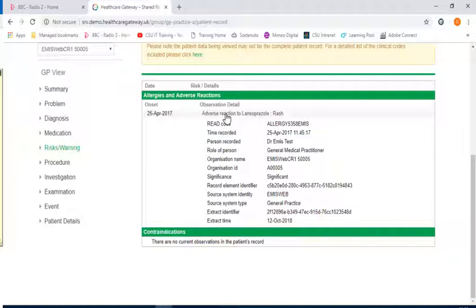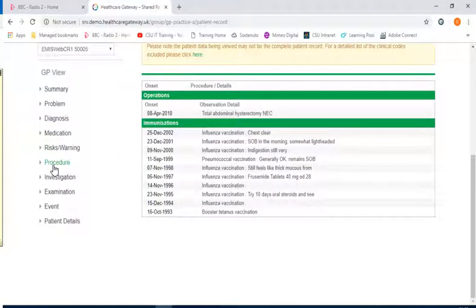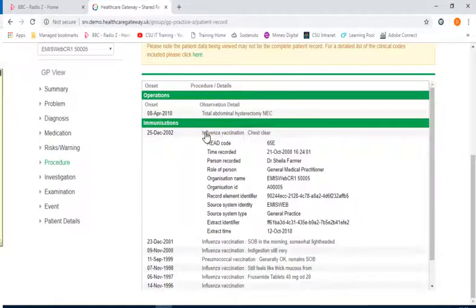Okay, so let's just skip on to the Procedures tab. The Procedure tab is split up into two sections. At the top we have operations, and then below that we have immunisations. I'm just going to click on the flu vaccine immunisation for the 25th of December. So by clicking on the immunisation, you can see that it gives us the read code that was used, the date and time that the immunisation was recorded, and the person who's recorded it as well as their role.